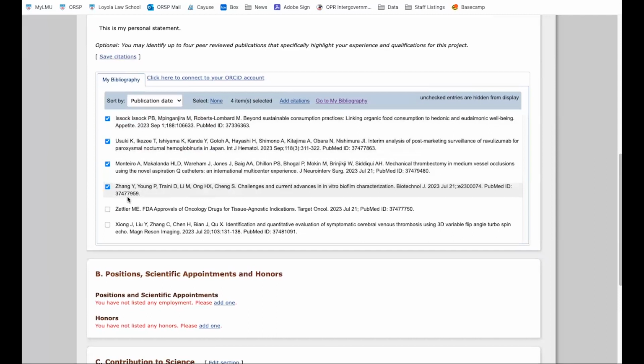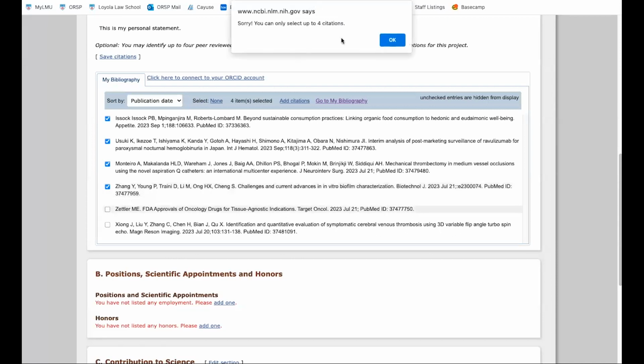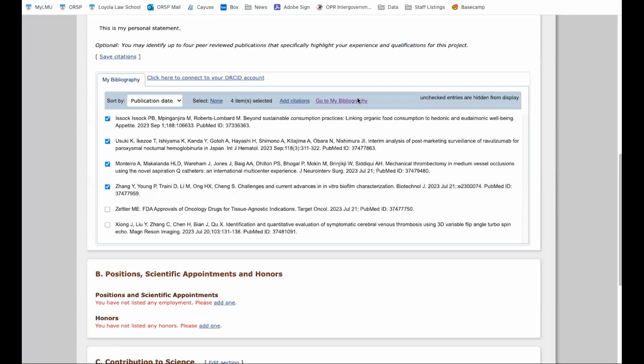To select what publications you want to use, click on the checkbox to the left of it. If you choose more than what is allowed, a warning message will appear and tell you that you have chosen too many. When you have selected the citations you want, click the Save Citations link above the entry box.